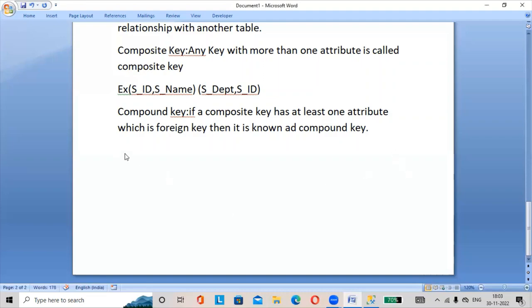Suppose, for example, student gender is a foreign key. So with student gender, it should contain one more attribute like the student. Then it is known as compound key. Is it clear? Then the last one is surrogate key.